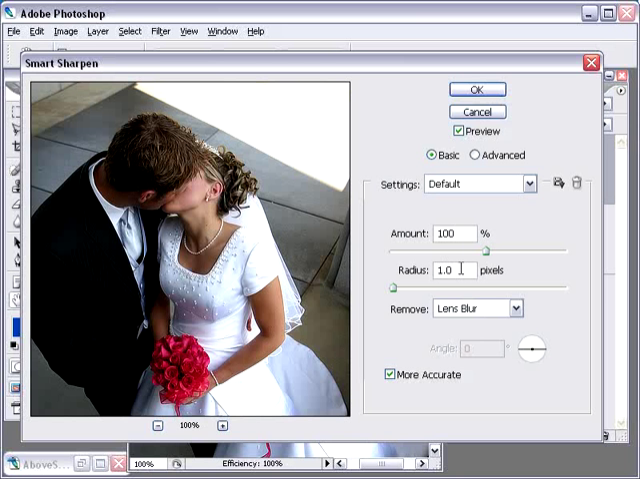The Radius, you want to set that to anywhere between 1 pixel, maybe 2 pixels if it's really noticeably blurry, but look what happens when you just change that to 3 pixels. You can see I get that halo around. It almost looks like he's glowing, and that's not the effect we're looking for here. So 1 pixel works pretty well for this example here.